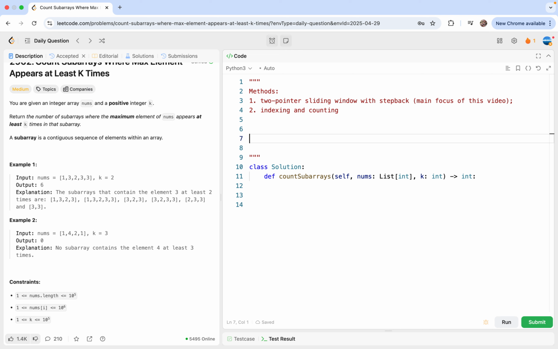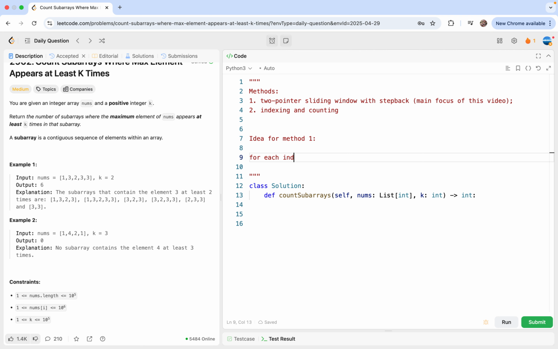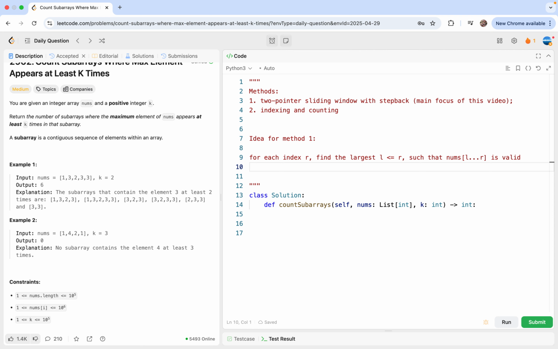So here is the idea for method 1. It's rather straightforward. Basically, for each index, say I use R, find the largest L, which is less than or equal to R, such that nums from L to R is valid. If this is the case, then for every I greater than or equal to 0 and less than or equal to L, nums from I to R would be valid.